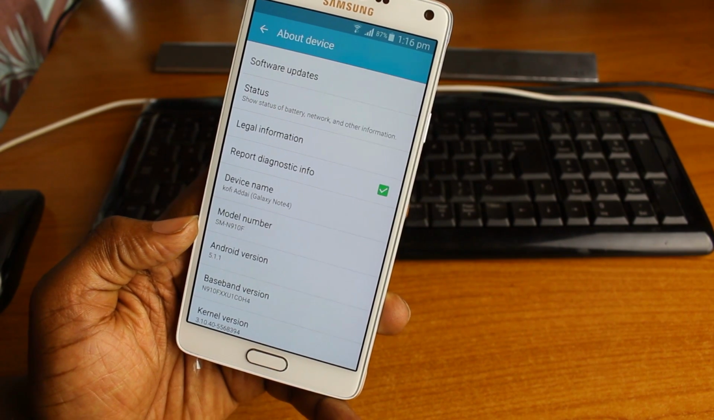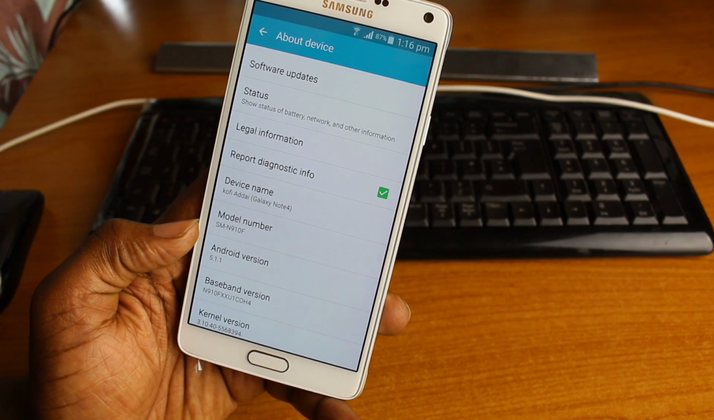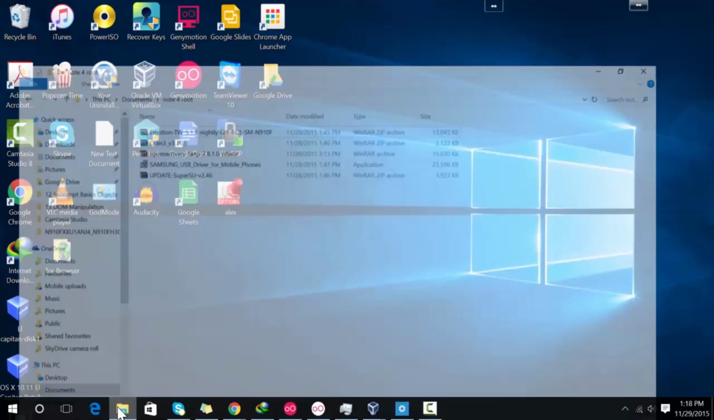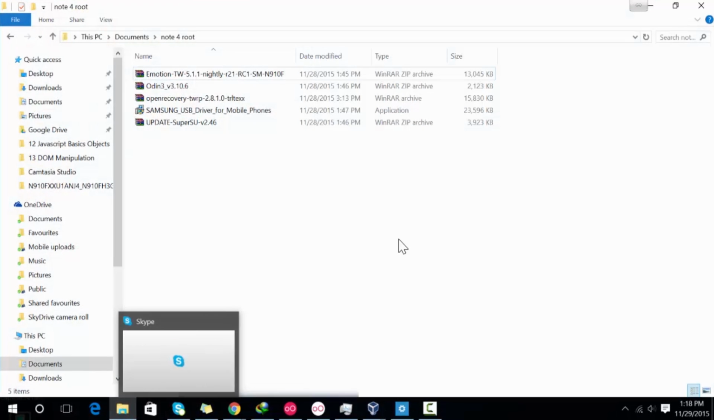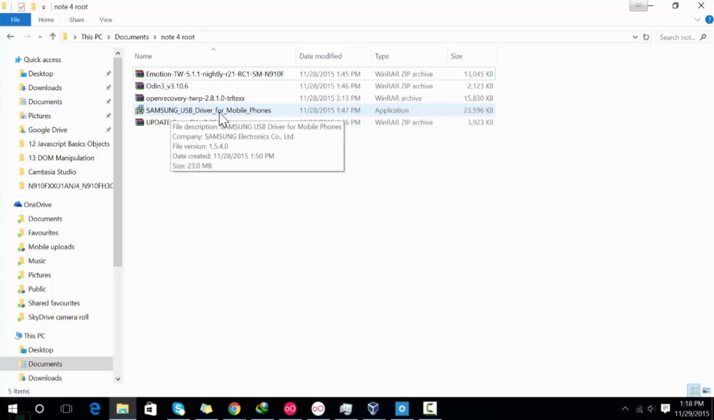Right, so once you have that out of the way, let's just go to the computer to download all the files that we need. On the computer, you need to download all these files. So you need to download Odin 3, the Open Recovery TWRP, and also the SuperSU. You need the Samsung USB drivers as well. This will allow the computer to detect the phone. Once you have all these files downloaded, by the way, I'll put the link below the video so you can download it easily.